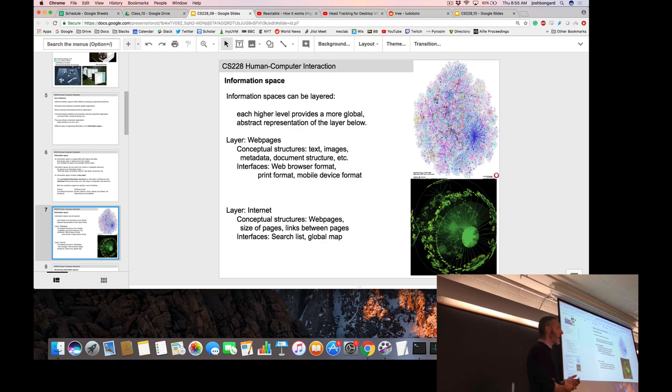Again, coming back to the idea of hierarchy, if the information space is complex enough, it's usually layered or organized in some hierarchical manner, and at each layer of the system, there are different conceptual structures, right? So again, the internet's a great example. Sort of two obvious levels of the hierarchy there. There's the lower level of an individual web page or an individual website. And in an individual web page, you have conceptual structures like text and images and links and so on.